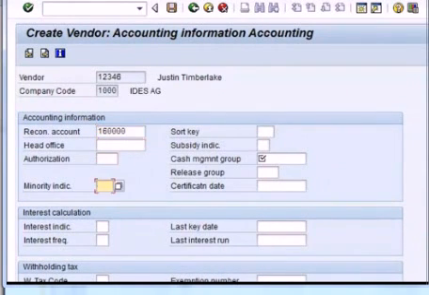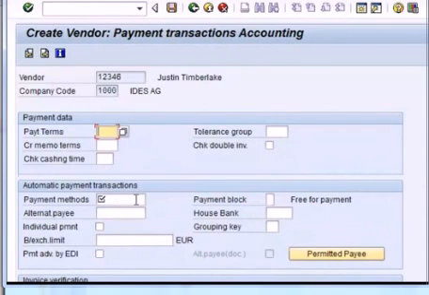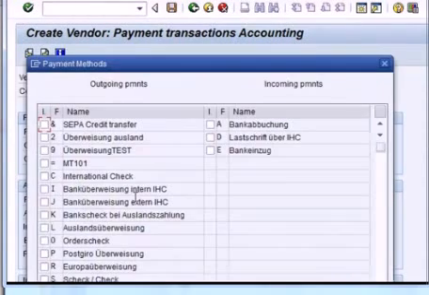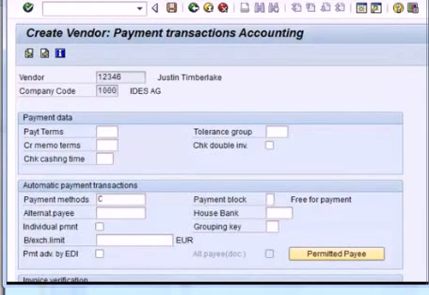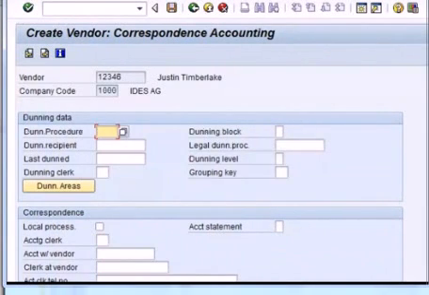You can specify the payment terms as well as the payment method, which is an international check in this case. The dunning procedure can also be specified. Dunning is basically a reminder to the vendor, and then you give the currency, the order currency, which is euro. Then you can save the vendor.